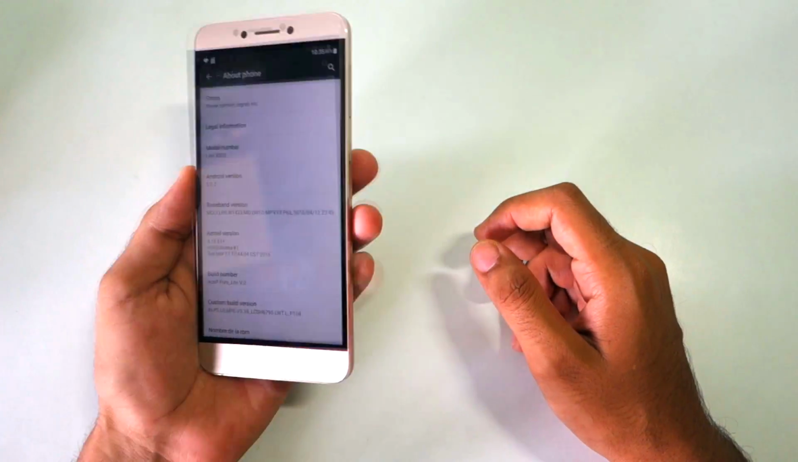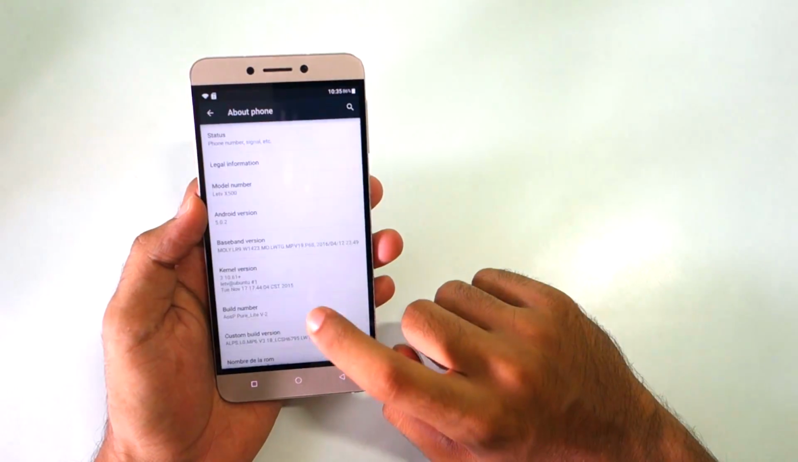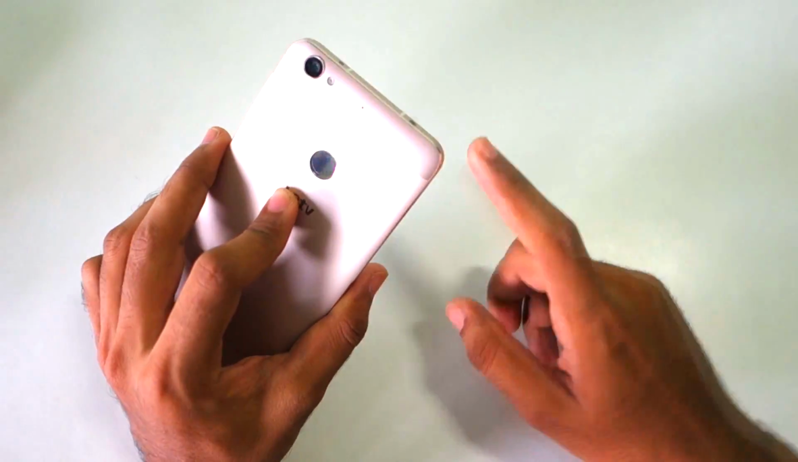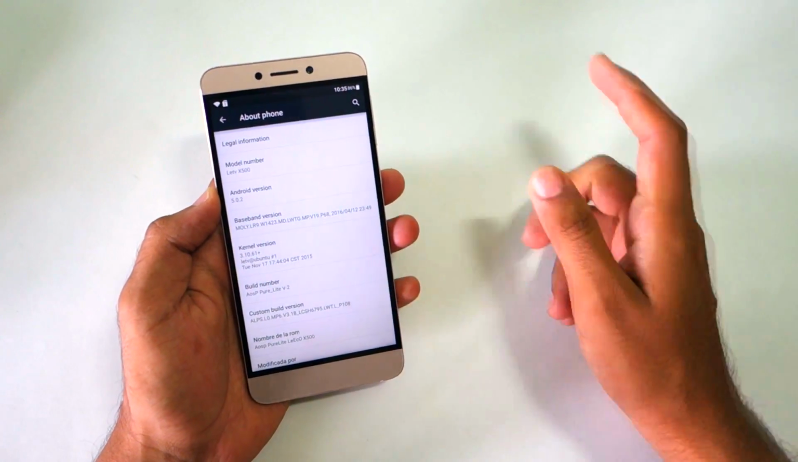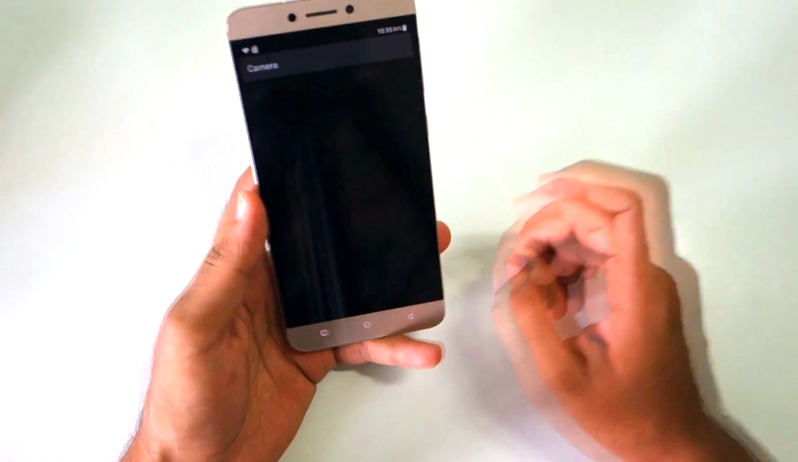And before you ask, the fingerprint sensor is not working as of now. This is version 2, as I said, and on version 2 the fingerprint sensor is not working. If it starts working, I'll mention that in the title and in the description box below also. But everything else, like the camera, is working super fine without any issues.